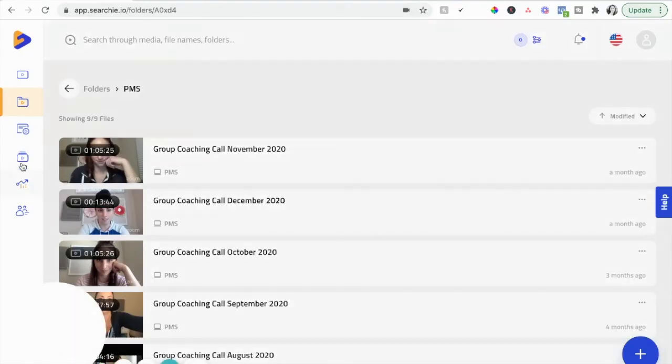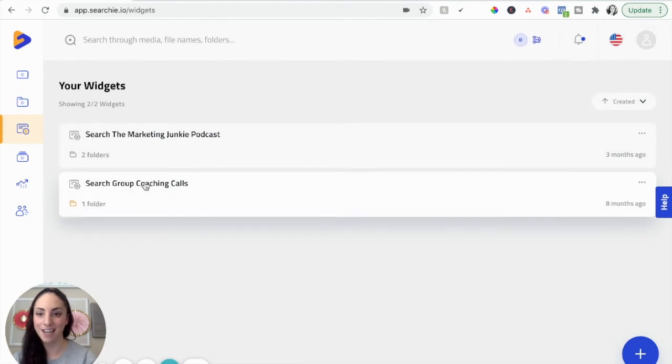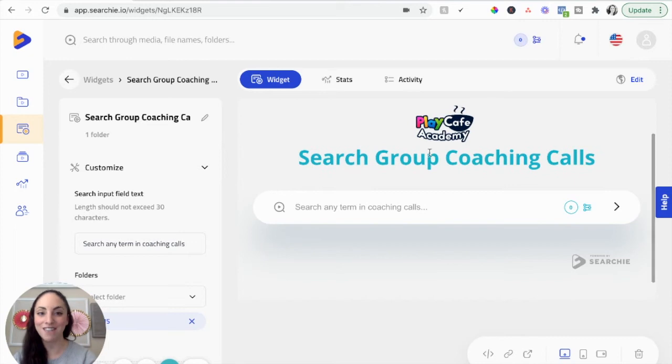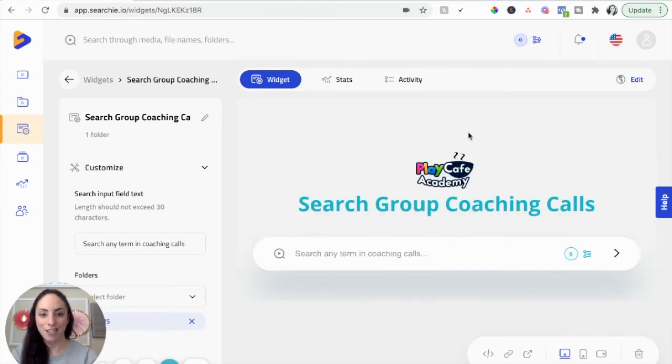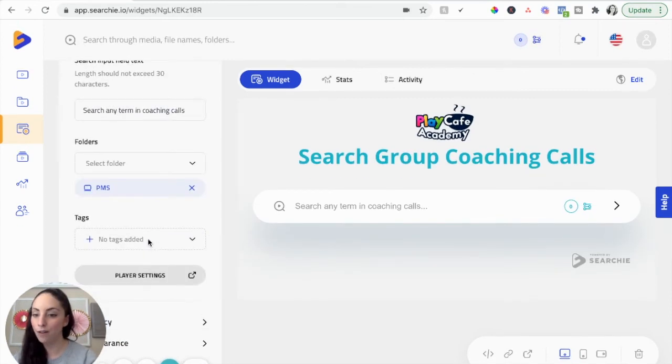So really quickly, I'm going to go ahead and hit widget so you can see what this looks like. As you can see, I call this widget my search coaching call widget. It's not as customizable as I would like it to be, but it's definitely functional, and that's really what I care about most. So again, you can change your colors, you can upload your logo, and then all you have to do is find the code and then go ahead and export it using this.